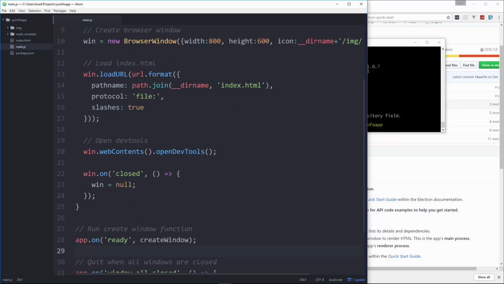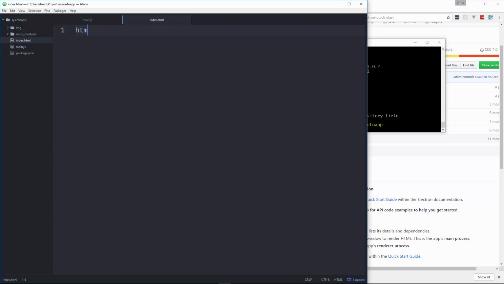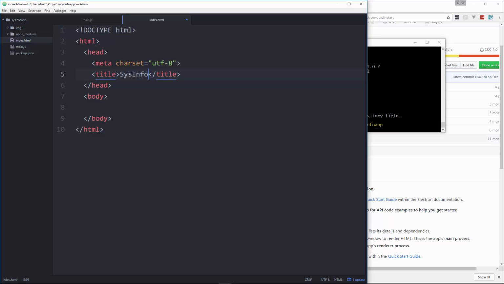So let's save that. And all this really does is create a new browser window, a new process. We're setting the width, height, and the icon, and then we're loading index.html into it. So let's go to index.html, and let's add some HTML tags. We'll say sysinfo app for the title, and I'm going to use Bootstrap. You can use any front-end framework or library that you'd like.